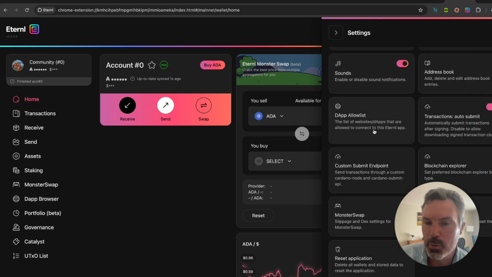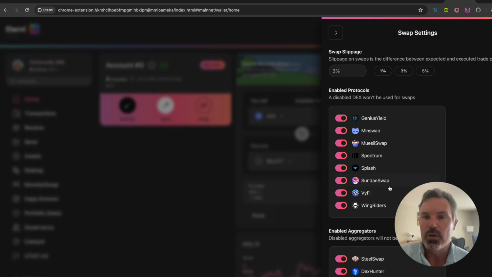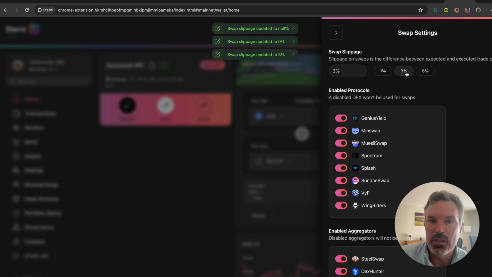You've seen me on pool.pm before. This is the one for MonsterSwap. Okay, so you can change the slippage. So slippage on swaps is the difference between expected and executed trade prices. Right now it's set for 3%. You could move it to 1, you could move it to 5, you could move it to 2.5. I guess you can't use a decimal there. You can move it to 2%, you could do 7%. Okay, we're just gonna keep it on that suggested 3%.